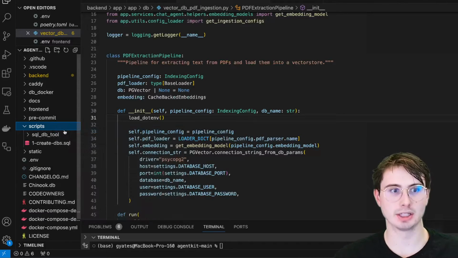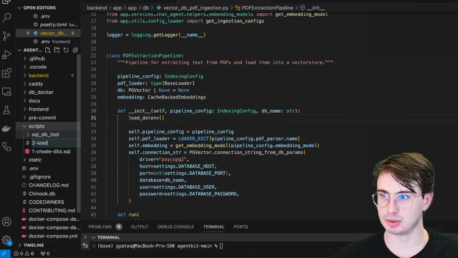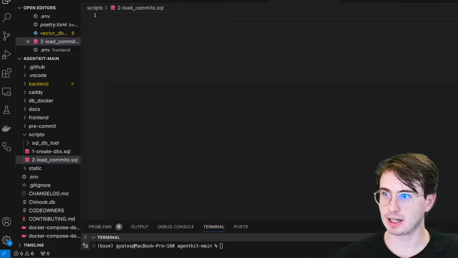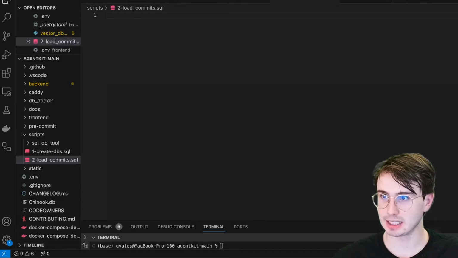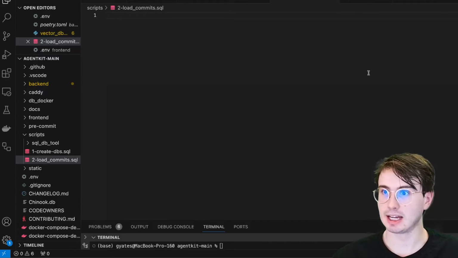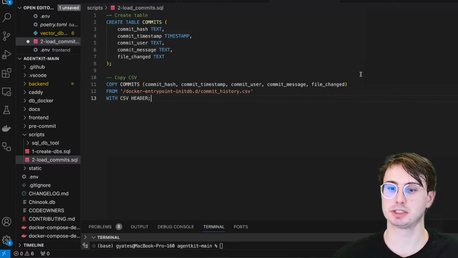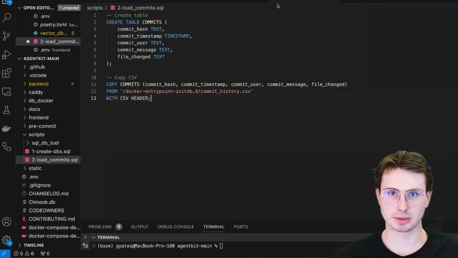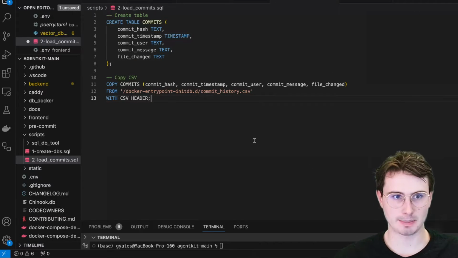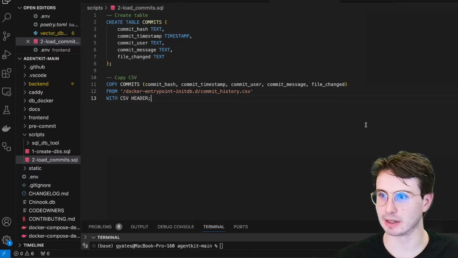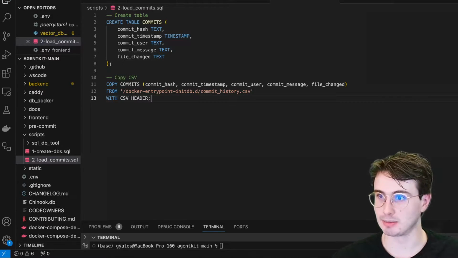So here we're going to call this load_commits.sql. What this will do is load the commit data into the database in our Docker container. This is just going to load into the Postgres database that we spun up alongside our Docker database. So here we have load commits: create table, copy CSV with header, and this is just going to take that CSV and load it into our Docker Postgres database.